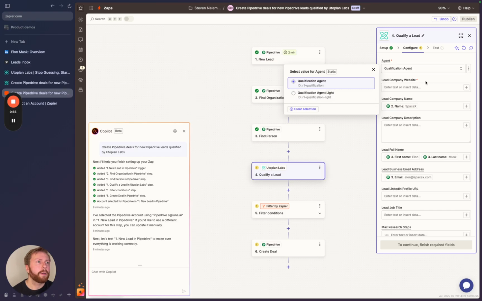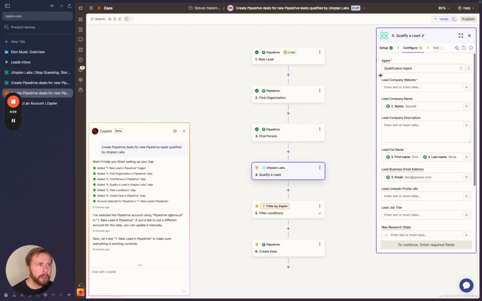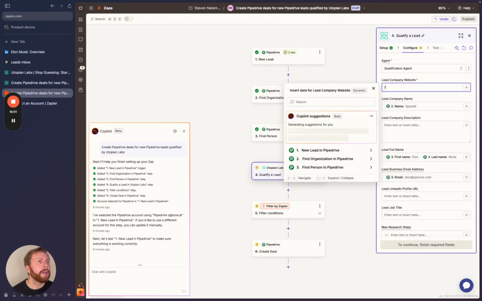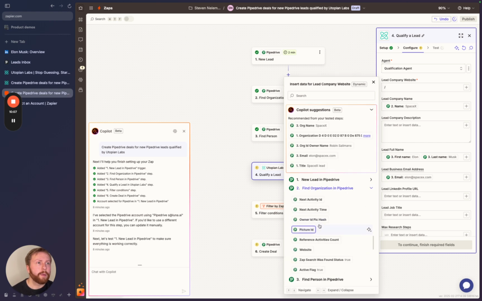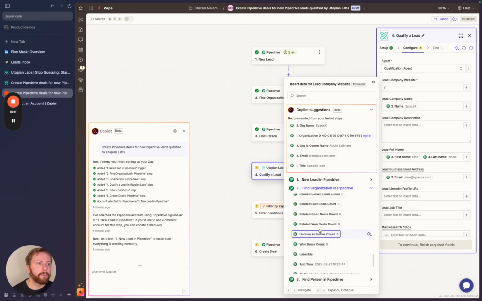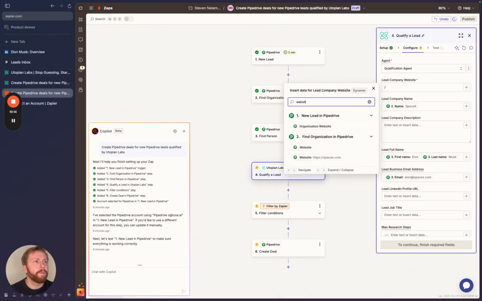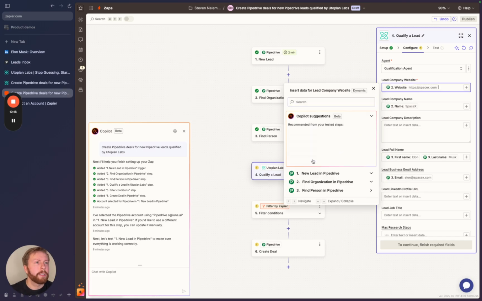In this case, I'm just going to leave it like this. And then I am going to select here from my organization data, the website, because this is something that we require, the website, in order to do the research. So I'm just going to find the website in here, which is spacex.com.